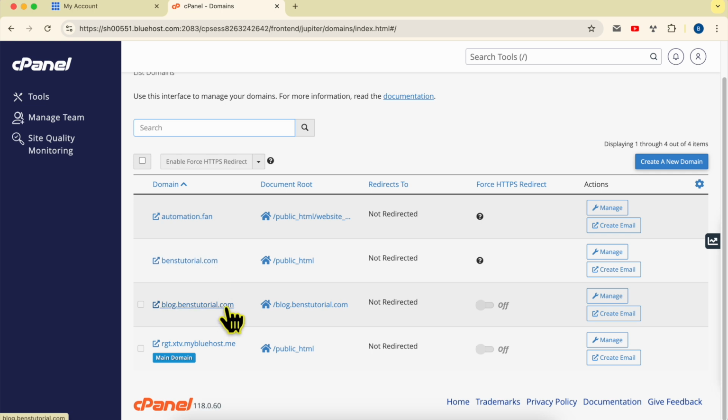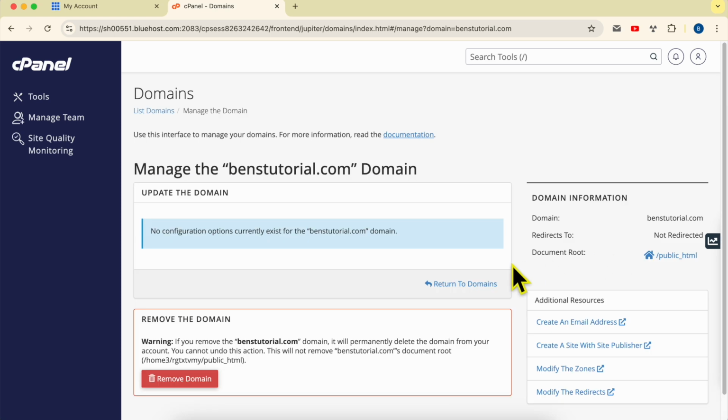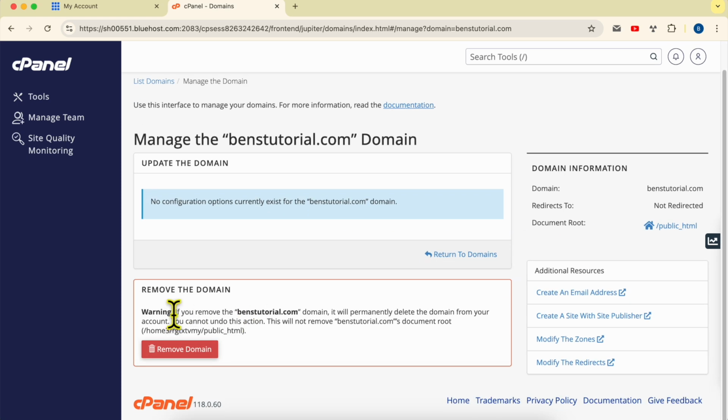Here you will see your primary domain. In my case, it's bentutorial.com. Click on manage next to it. And now I can see the remove domain option.